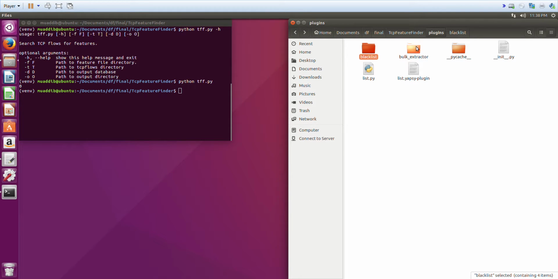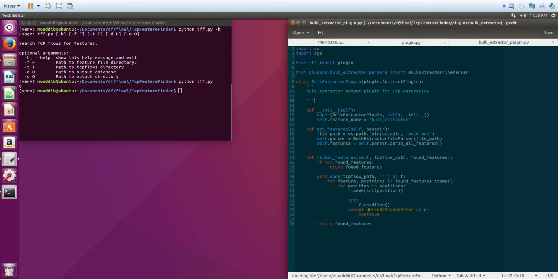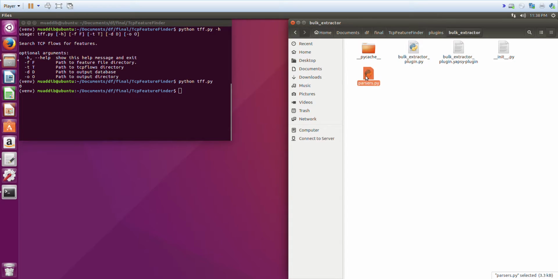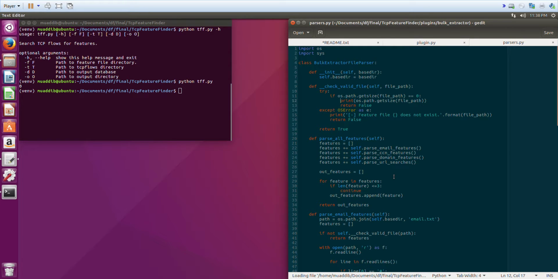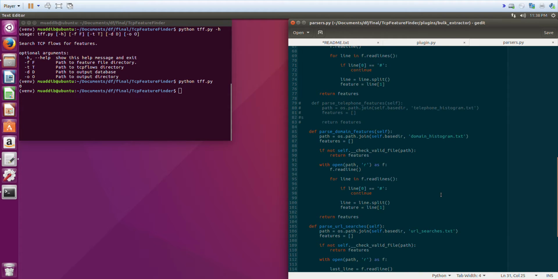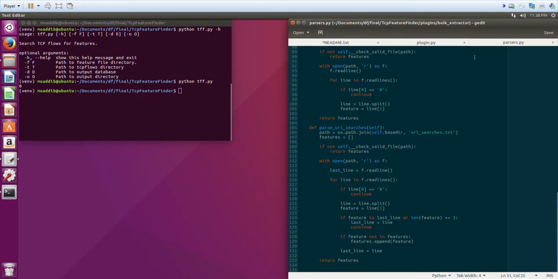and no custom reports, which is also true of the bulk extractor plugin, which basically just grabs features from specific sets of bulk extractor output, gathers them all up, and uses those features. So the parsers will parse several different types of files, the emails, credit card numbers, domain features, and URL searches.